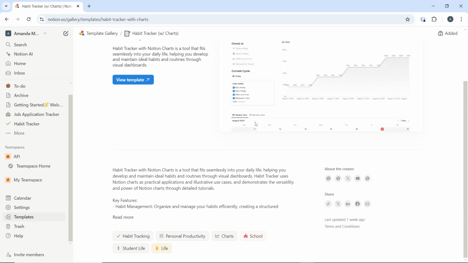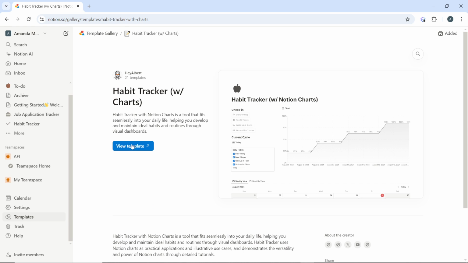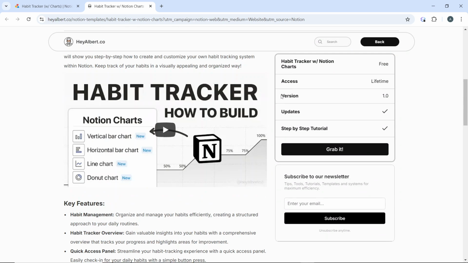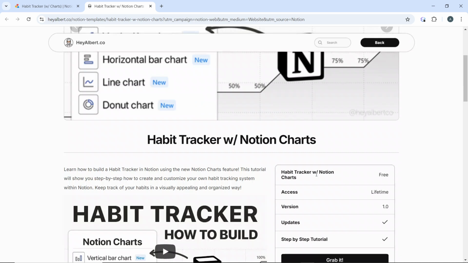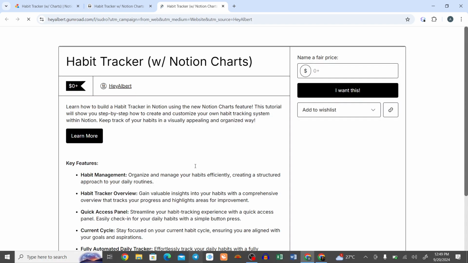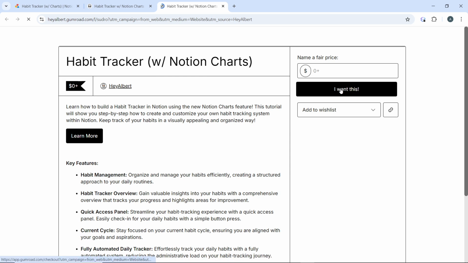The next thing to do is to select View Template from here. So once you click on the View Template button, it's going to import it into your workspace. Now here it is. Now the next thing you have to do is to click on Grab it. Then click on I want this.